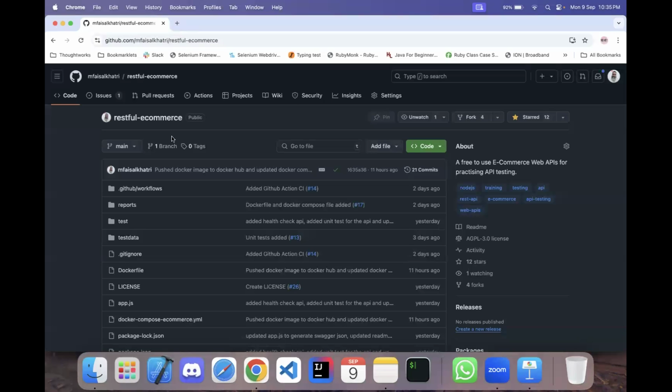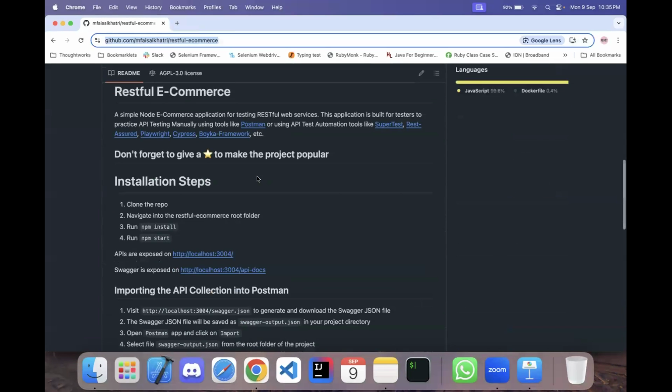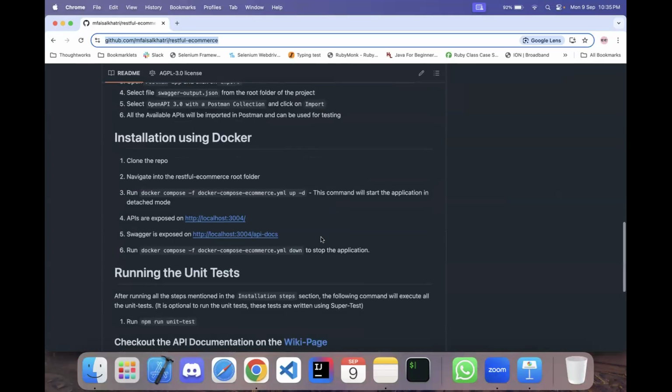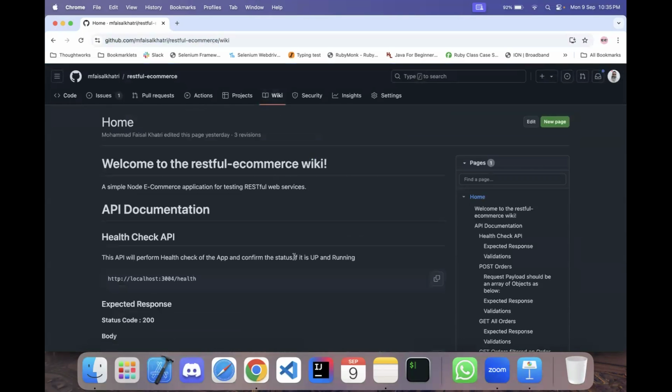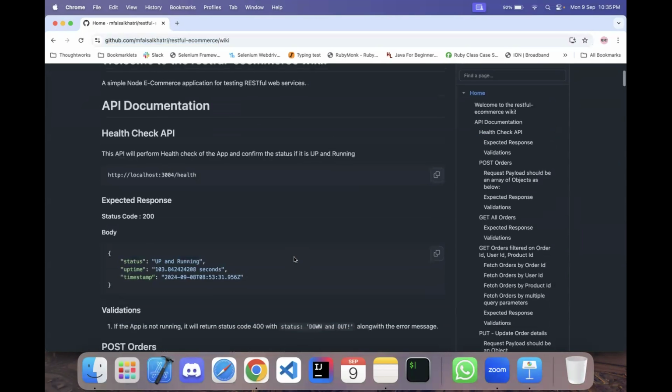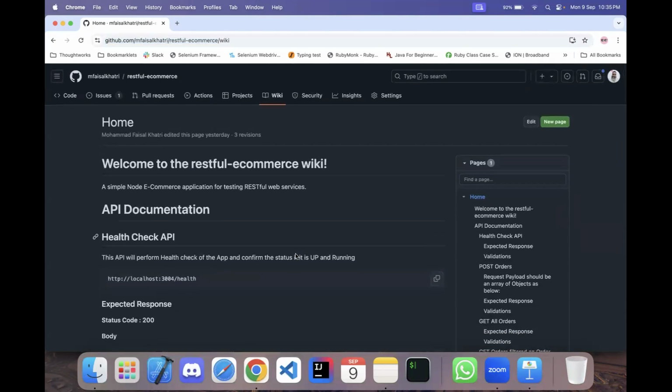And let me also show you the project that is available on GitHub. You may move on to the link given in my profile, mfaisalkhatri/restful-e-commerce. That is the project that can be used. There is also a README available, which has all the installation and other steps required for installing and running the project. Also, there is a wiki page that provides the API documentation that can be referred to for more details. But I'll be covering all of these details in this video, so no need to worry.